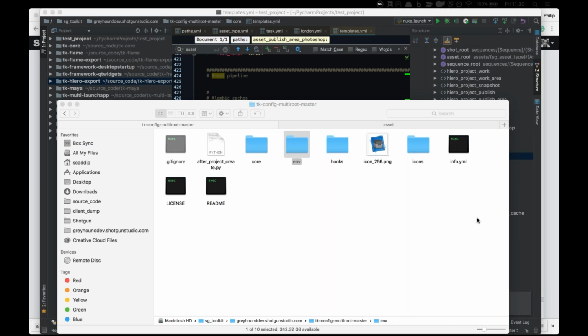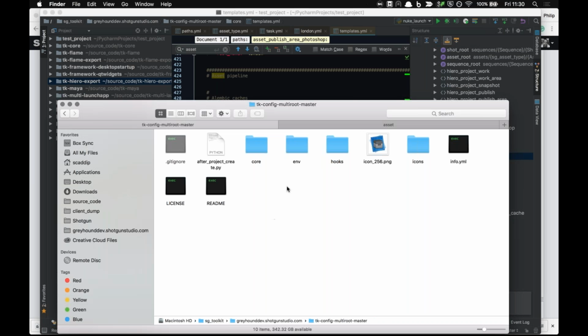We have one question, which is: if we restrict artists from write access to the config directory, how are templates and apps installed on the artist machine? Okay, good question. If the config is stored on the server, then yes, they do need read access, but they don't need write access to the config. The artists themselves don't actually install the apps, so that's up to the person managing the toolkit setup to do so.